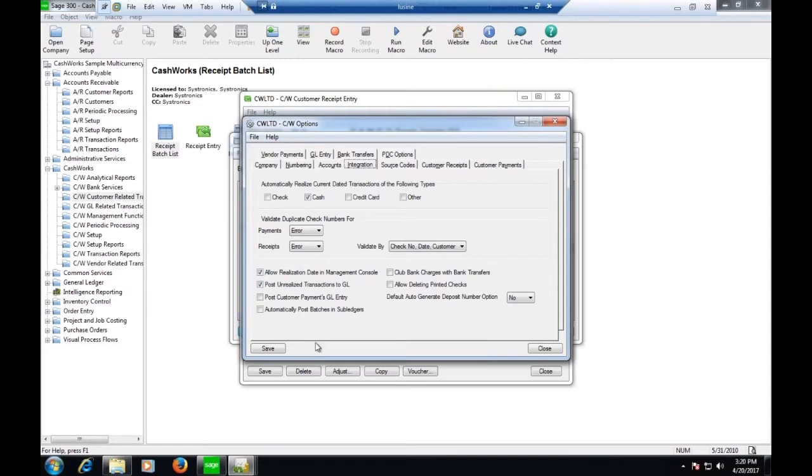We have post customer payment to GL entry. This I will need to tell you a little bit more about CashWorks functionality. I mentioned that in CashWorks you can enter customer payments. Now, how do the customer payments work? When you are posting a customer payment, it creates a transaction, an adjustment in accounts receivable, and a GL entry in CashWorks. Here, the point is, should it post the GL entry in CashWorks, or leave it open and you will go and post it manually?